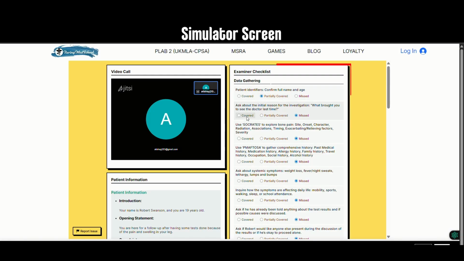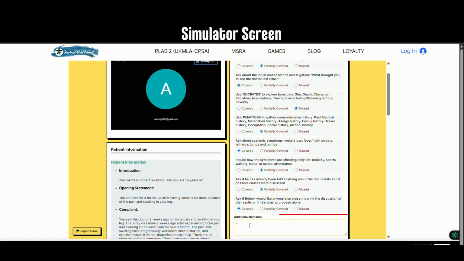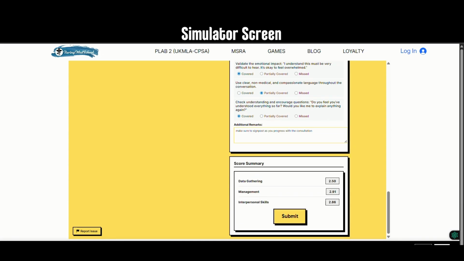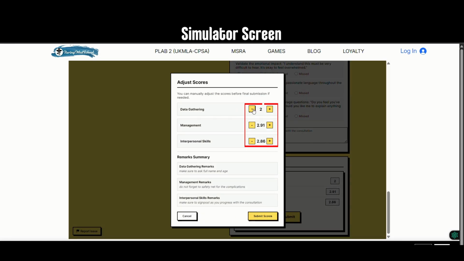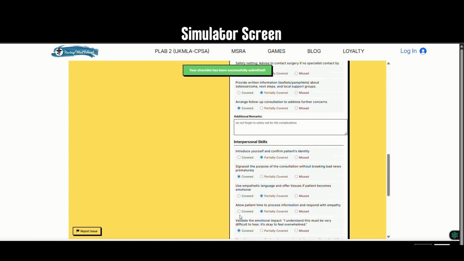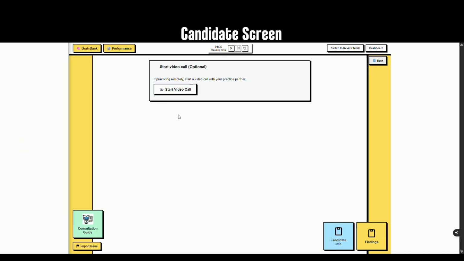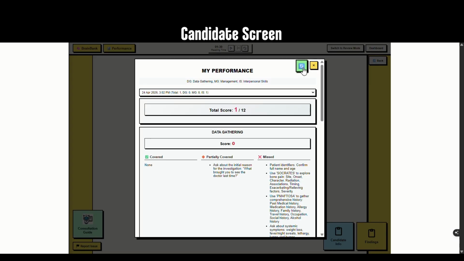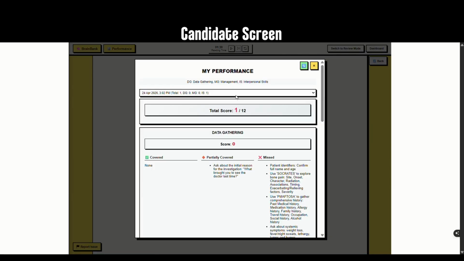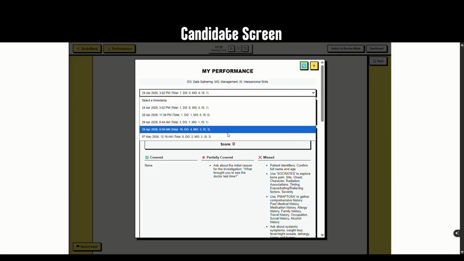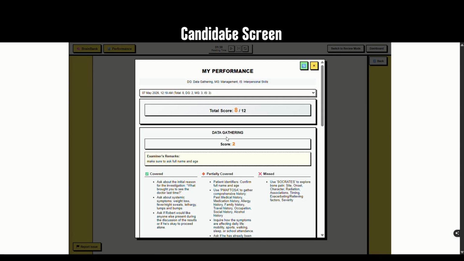Mark checklist points. Add any additional comments. At the end of the session, the simulator can submit the score or adjust the score based on their evaluation. Once submitted, your performance is automatically saved. To view your performance, click on the Performance button on your OSCE workbench. Then click Refresh. Here, you'll see your results based on date and time. Click on the date you practiced on.